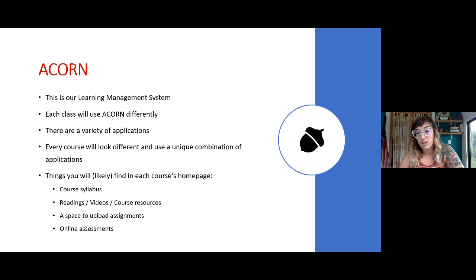Things that you are likely to find in almost all of your courses, hopefully in all of your courses, you will find the course syllabus. And this is going to be probably the most important document in Acorn for this term in particular, because the syllabus is where you're going to find out what books you need to buy, who your instructor is, what their expectations are for how they want you to complete assignments, your due dates, all that kind of information will be in the syllabus.